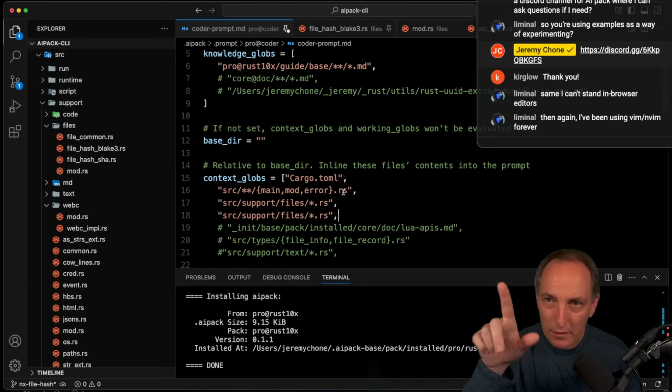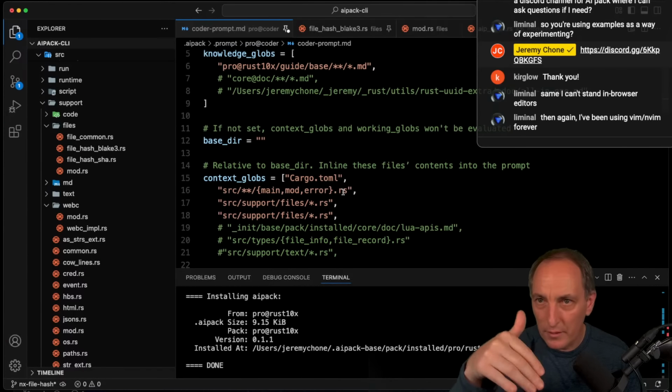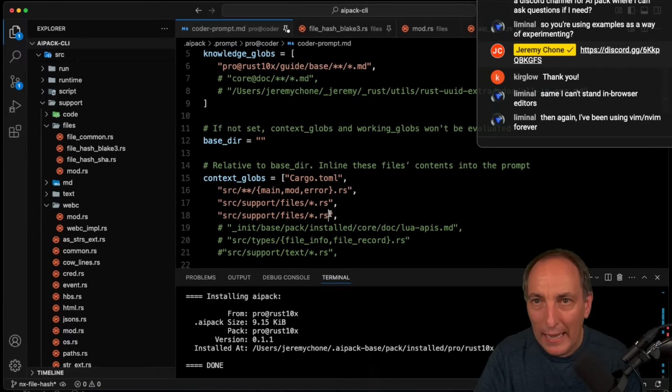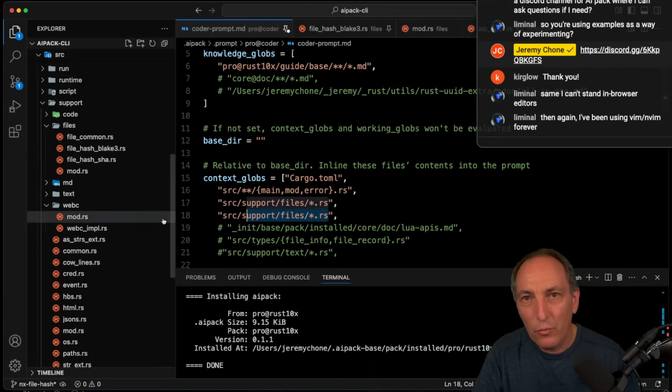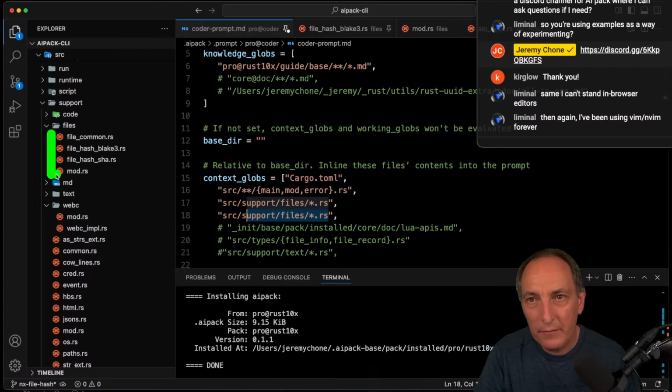Extension. But right now it's just silly hard-coded. So you can use AI pack with anything you want. And then we're going to give, so what we're saying is globs here. So we're giving everything which is under files.